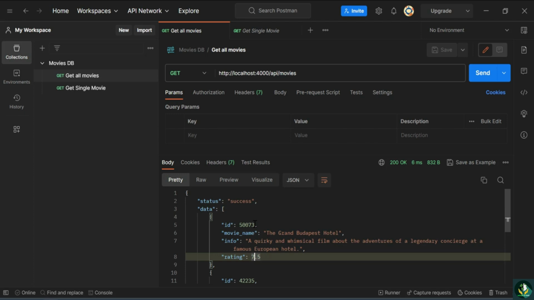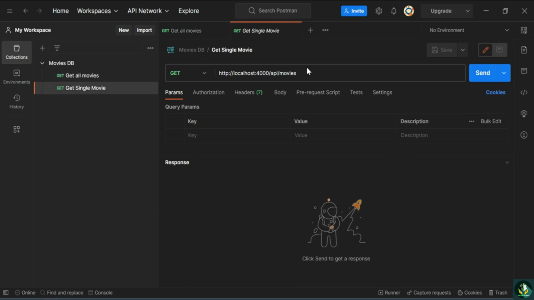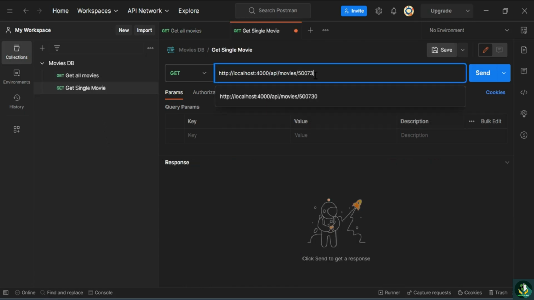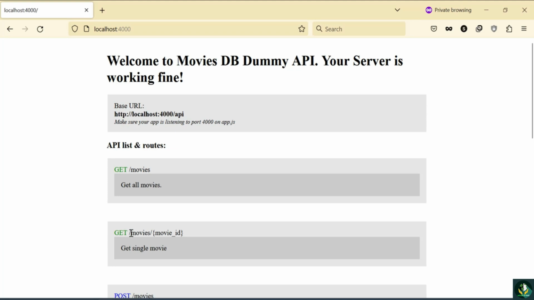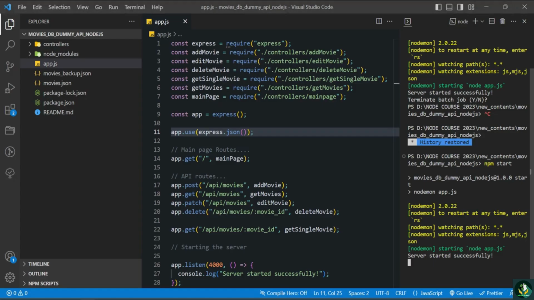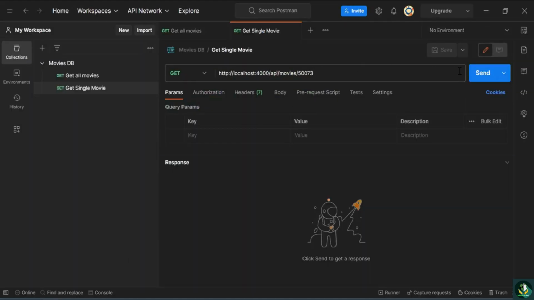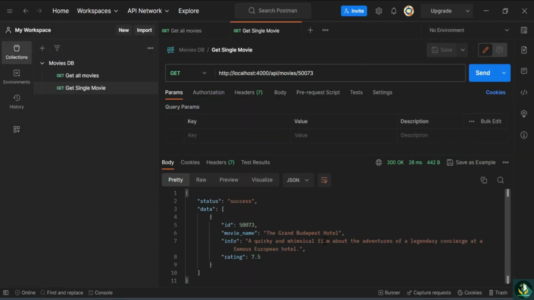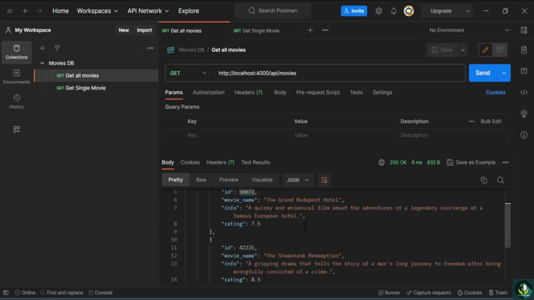What we need to do is copy this ID, and if you want to see the response of get single movie for The Grand Budapest Hotel, then you need to copy this ID and paste it over here, as the API endpoint says in the documentation, /movies/movieID, to be a dynamic ID. If you send this request, then you get The Grand Budapest Hotel in the response. Let's try with another ID.